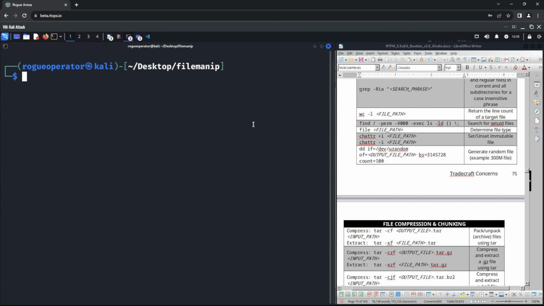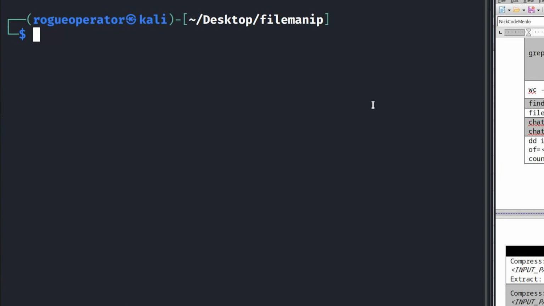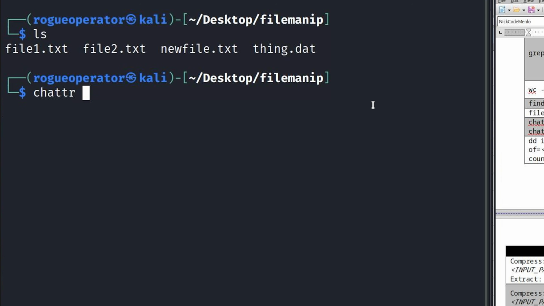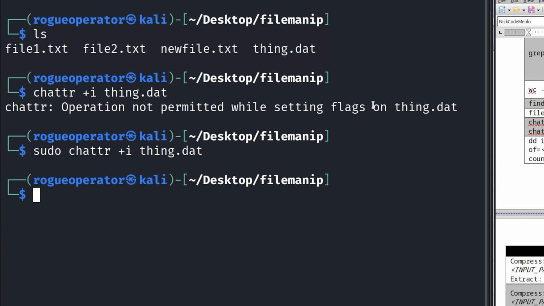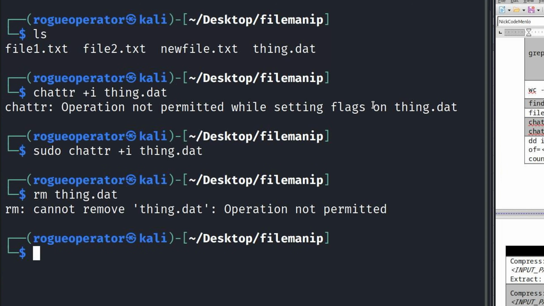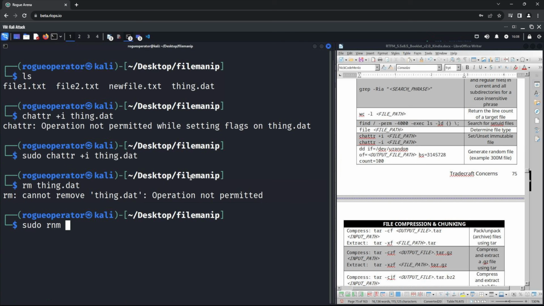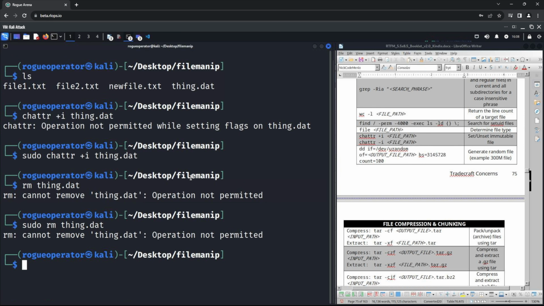The chattr commands are pretty cool over here. It actually marks the file as immutable, so it cannot be deleted. Let's try it. Let's do chattr plus i on thing.dat. Oh, I forgot. You do need sudo privileges in some circumstances. So let's do that. We got it done. Now let's try to rm thing.dat. Cannot remove. Operation not permitted, right? Well, if I want to rm and I sudo it, still can't do it because it's set to immutable.